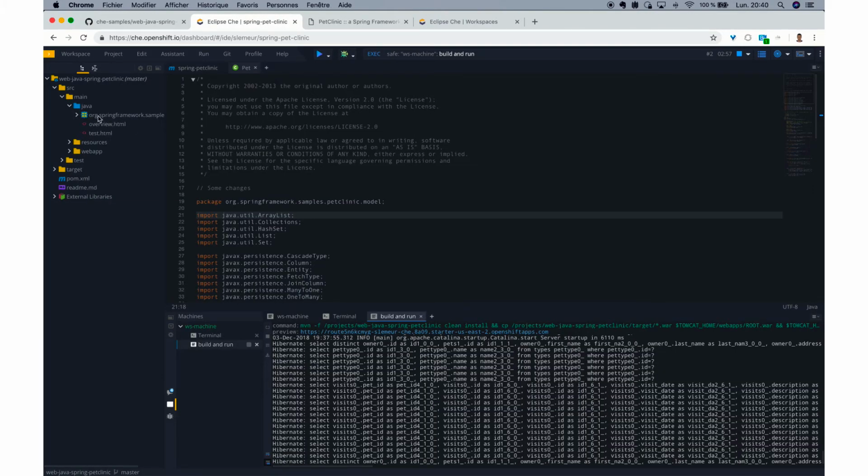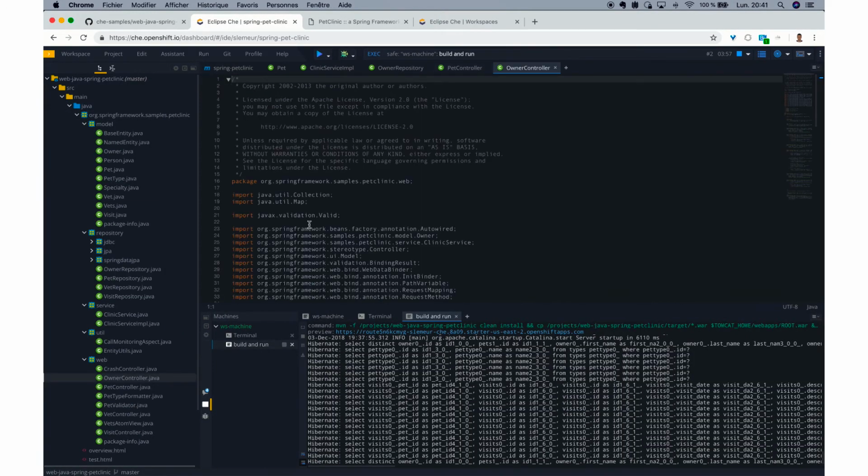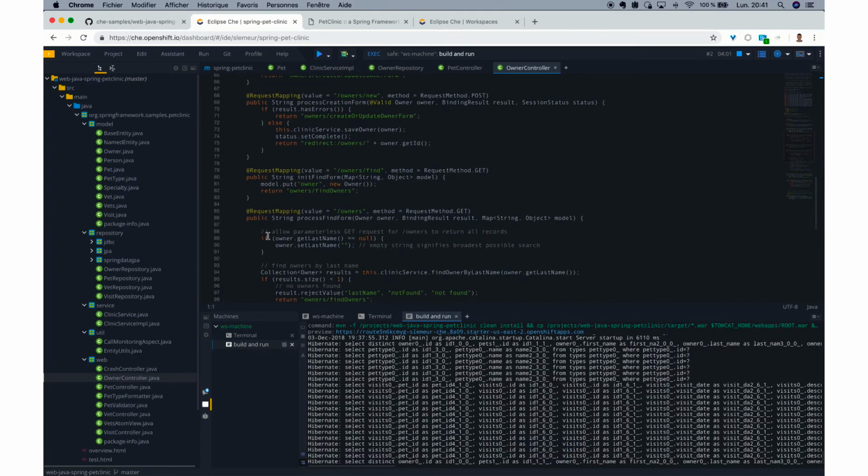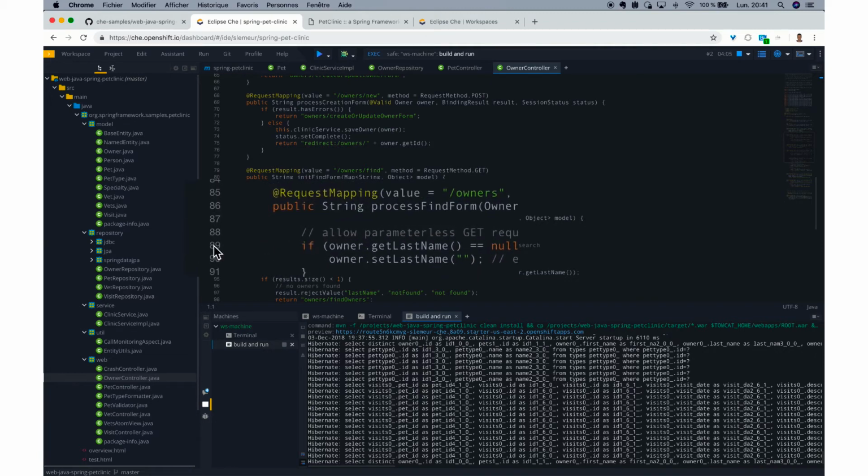So let's go into my source code and into the clinic service file. Here is the find by last name method. But what I'm going to do is set a breakpoint in the process find form method in the owner controller class.